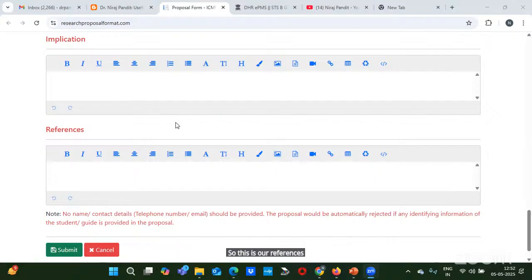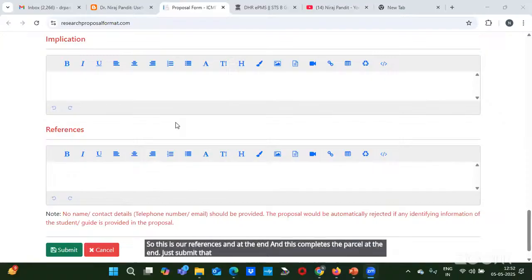And at the end, this completes part C. At the end, you just submit that, and this will lead to part D. Part D means the AAF format, just attach, and after that you can submit if you don't have other attachments right now.